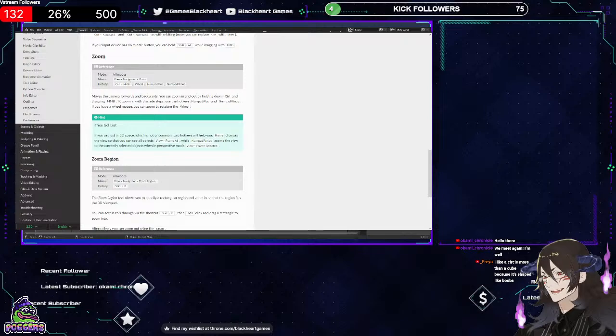Hint, if you get lost in a 3D space, which is not uncommon, two hotkeys will help you. Home changes the view so that you can see all objects, View Frame All, while number pad period zooms the view to the currently selected object when in perspective mode, View Frame Selected.